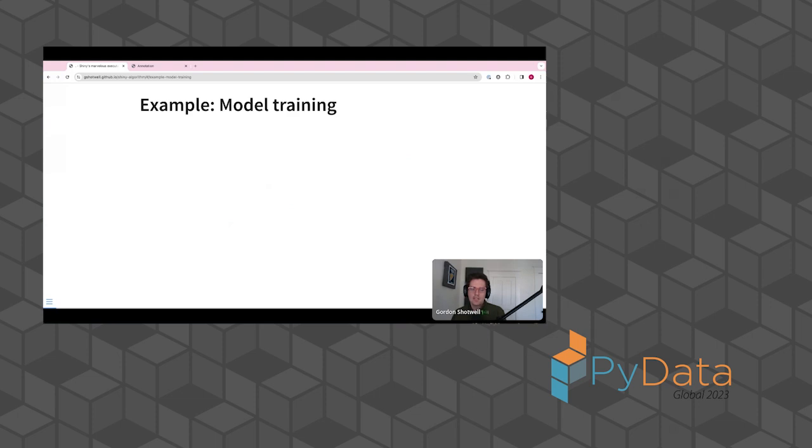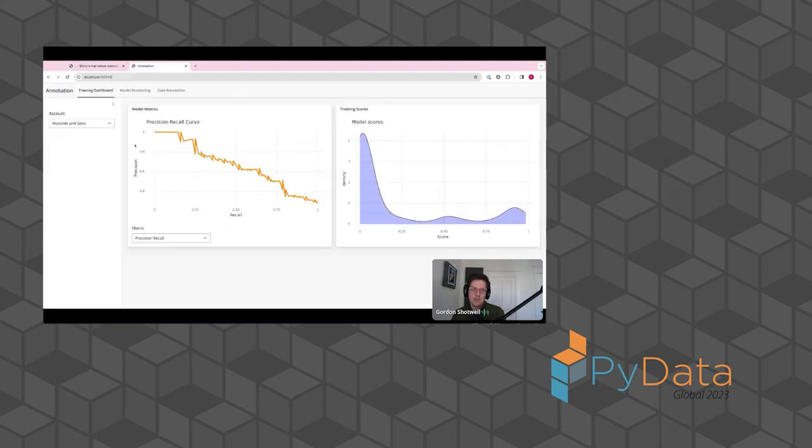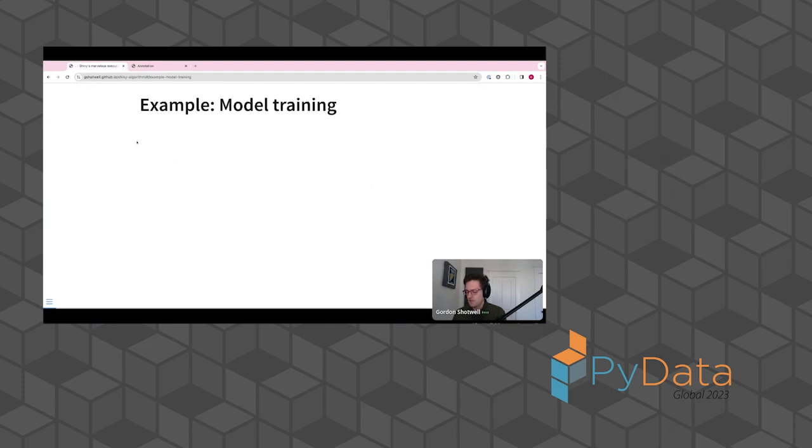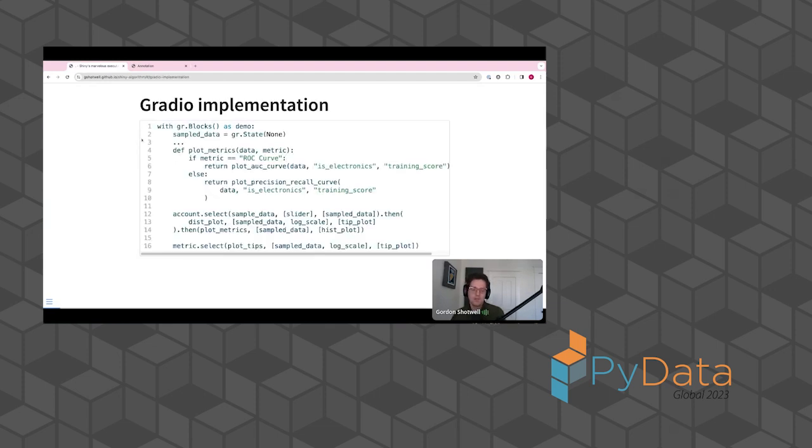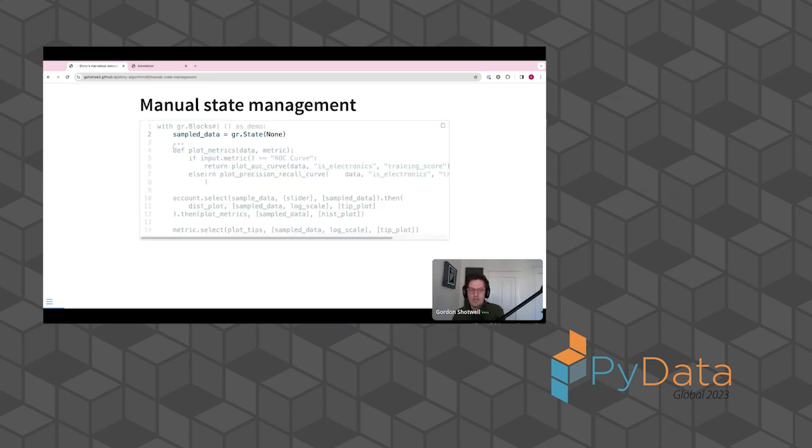So the question you might ask is, okay, well, how would you do this, right? How does this work? How would you implement that? One implementation, if you're familiar with Gradio, is how Gradio would implement something like this.